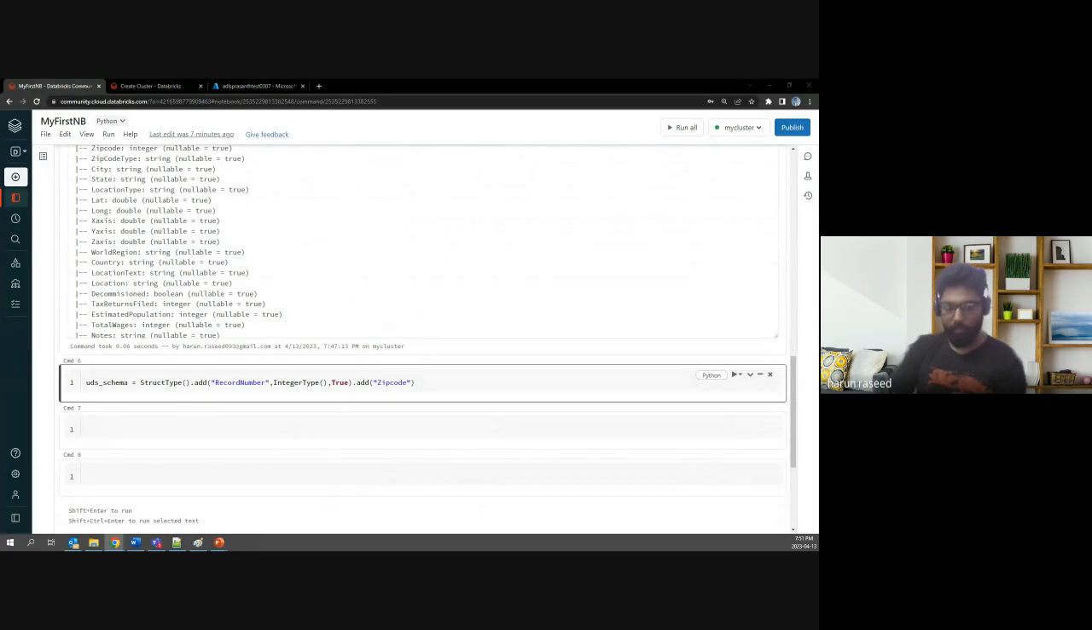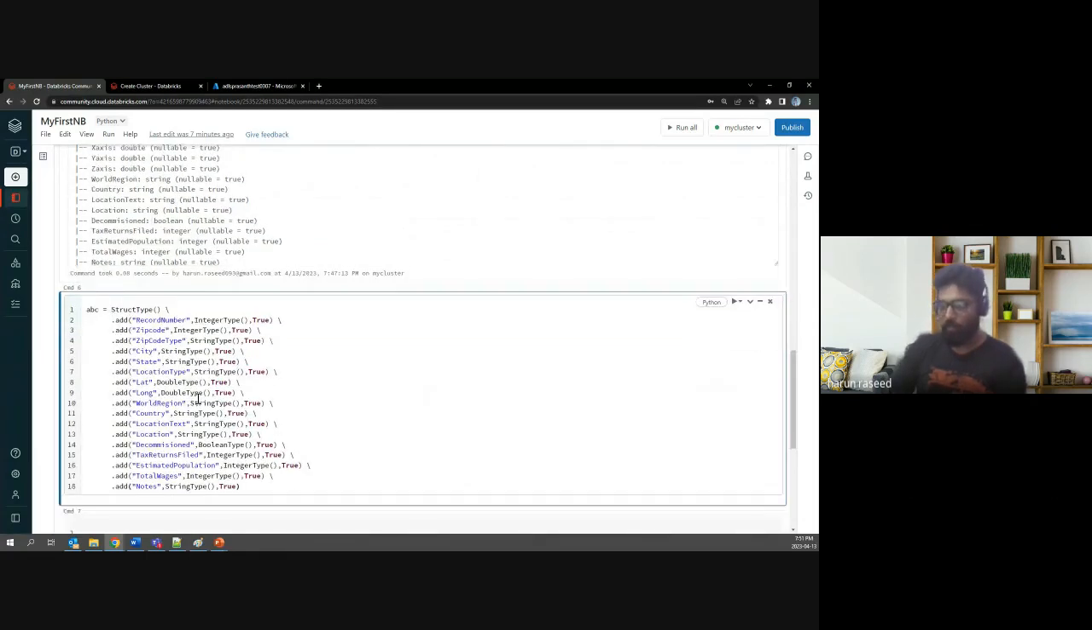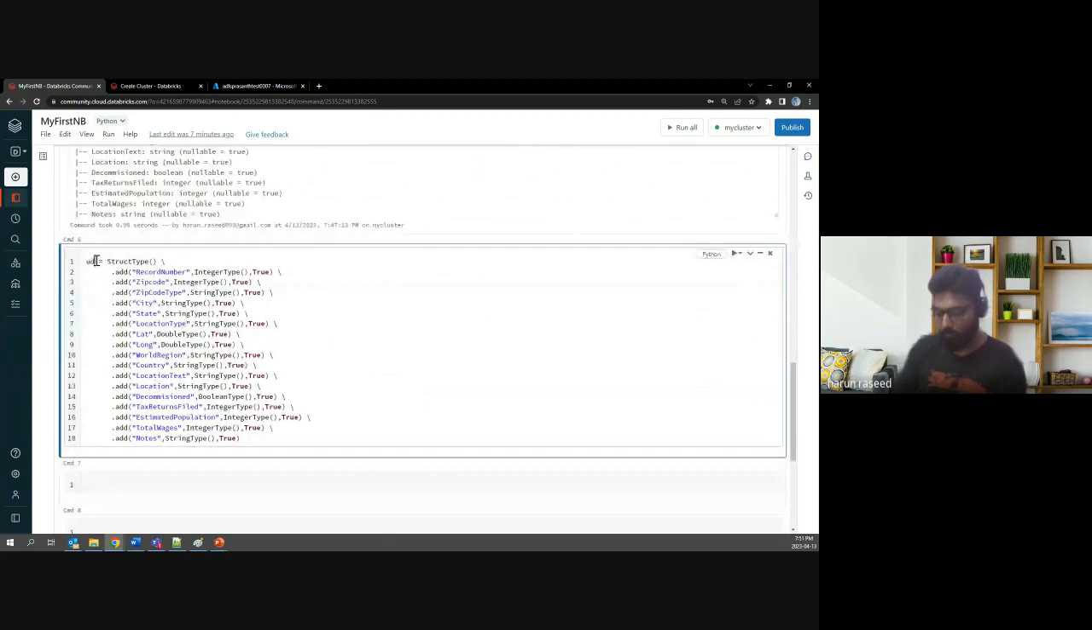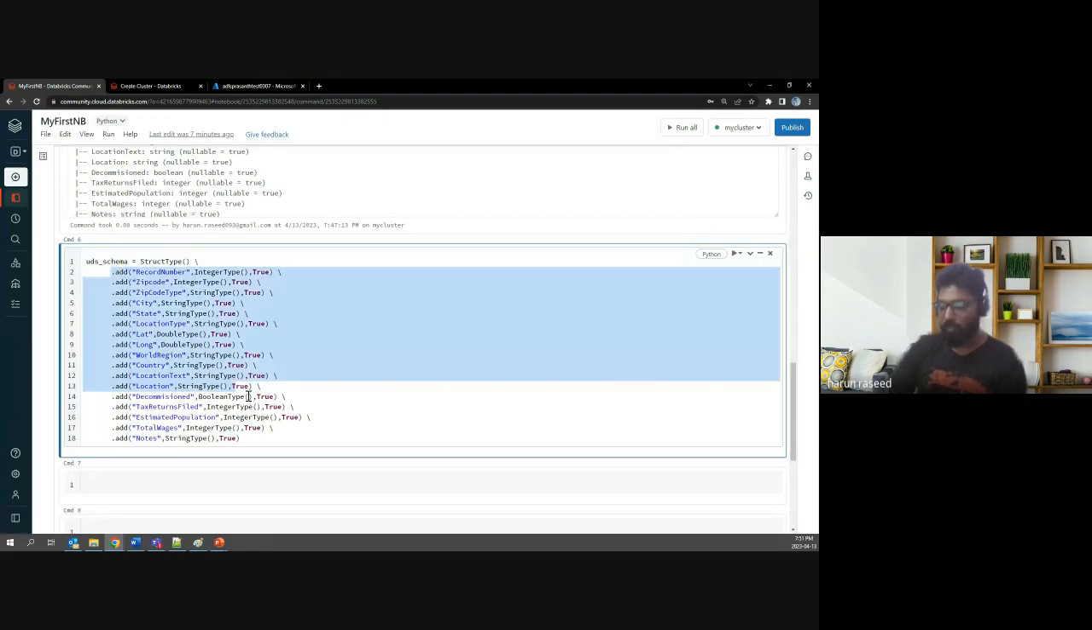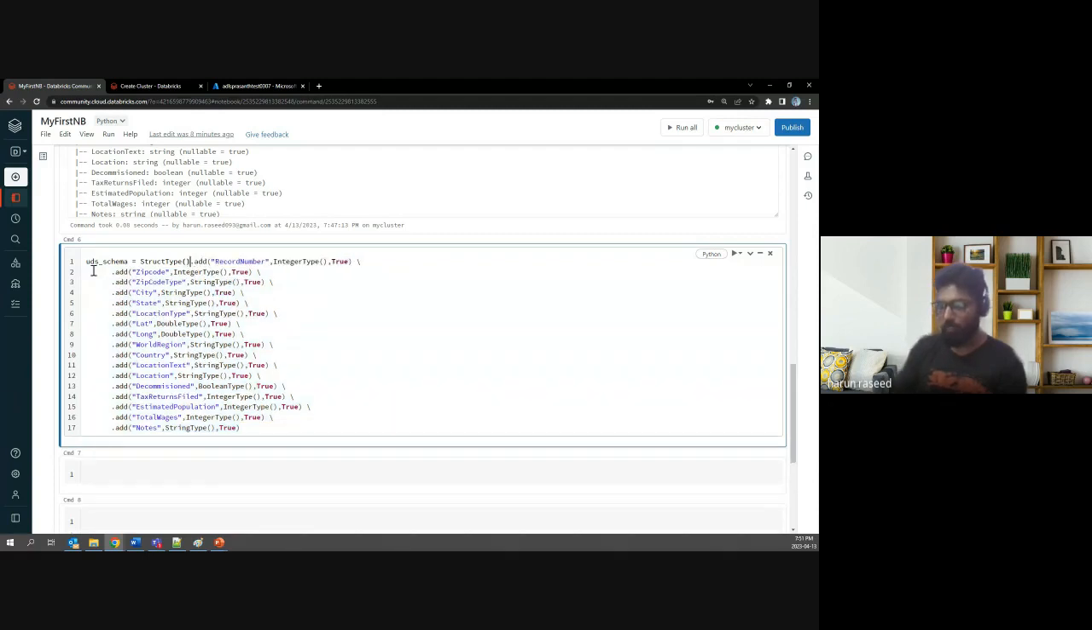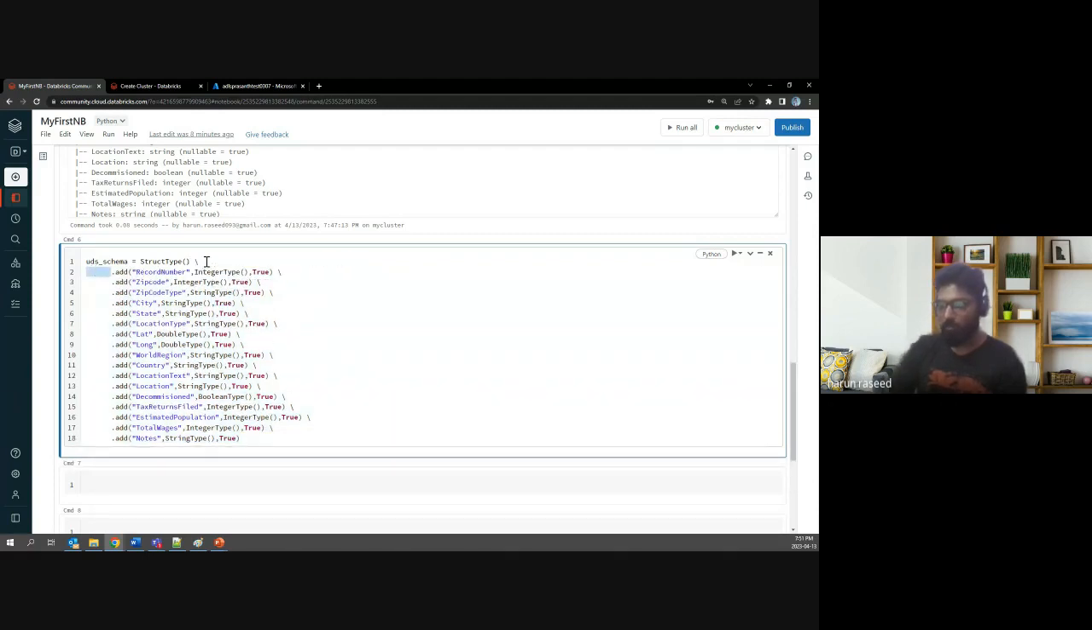Let me get this and paste it here. See? This is the schema that I created, UDS schema, struct type. There is some code in the next line, so I am letting Databricks know not to complete here, as there is more code on the next line. Just for organization purposes, I've kept it like this. You can keep it on the same line also, but for visualization I kept it like this.